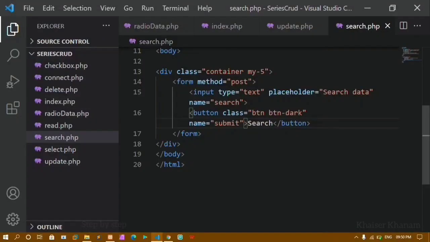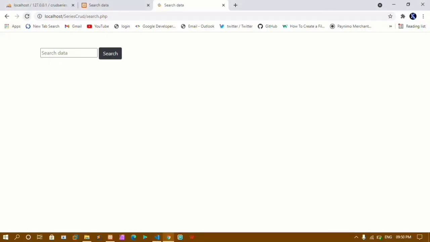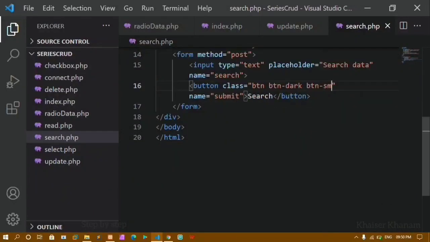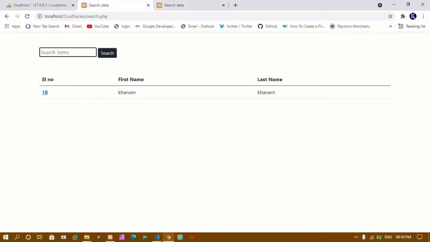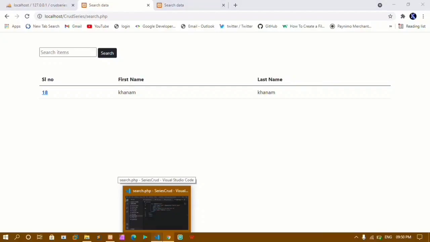Okay, my button is very large. I'm just going to give one more class btn_sm. I'll save this, and now if I show you the output, my button is smaller. Okay, now once we are done with this, once I enter the data and once I click on search, my table should be displayed here. Okay, like this, this table should be displayed. So for that we are going to write PHP code here.